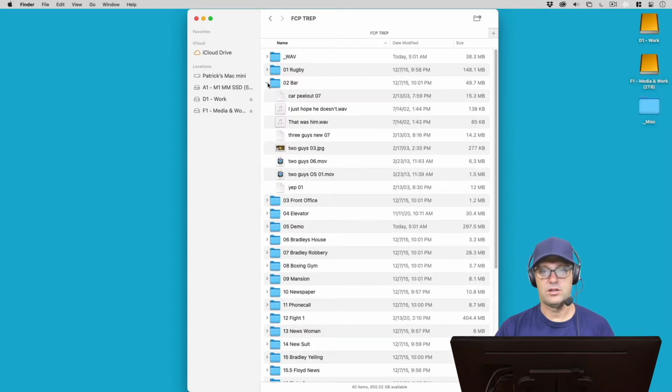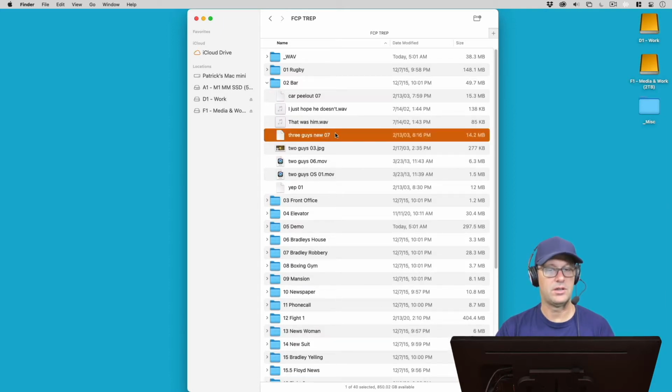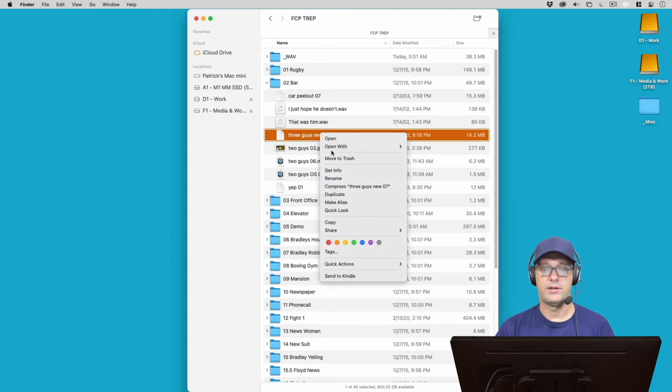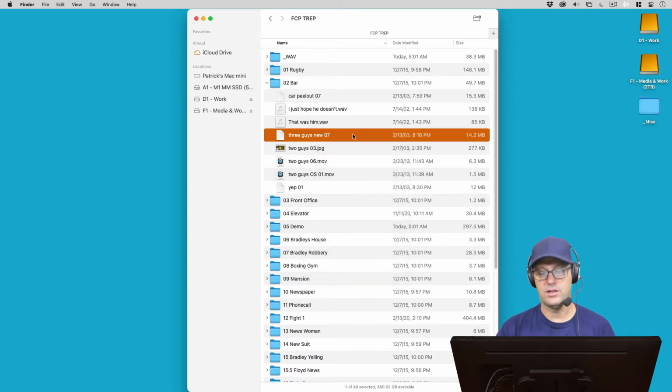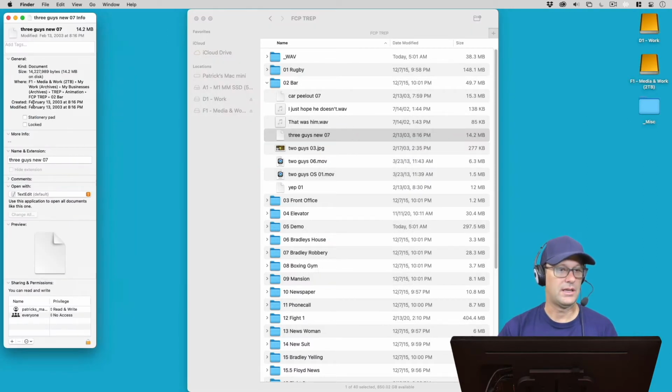And if I just search for something like this, here's a file with no extension from 2003. I believe that this is one of the animation software files that I am trying to open. If I try to open it, obviously it doesn't know what the file is. There's no extension. If I do a get info, there's no real information I can get out of this file.